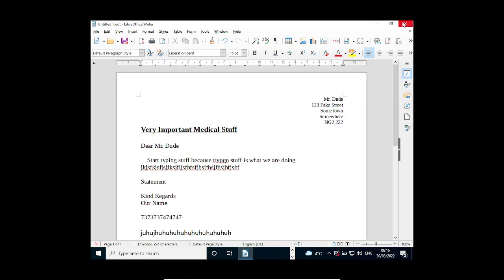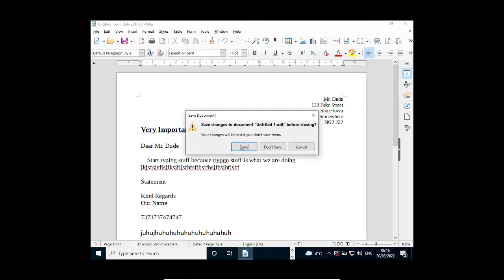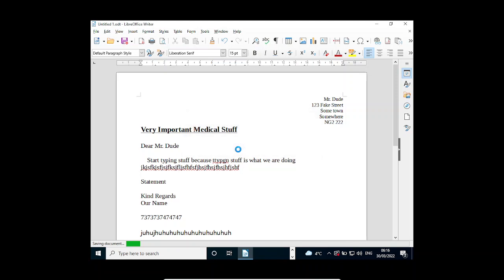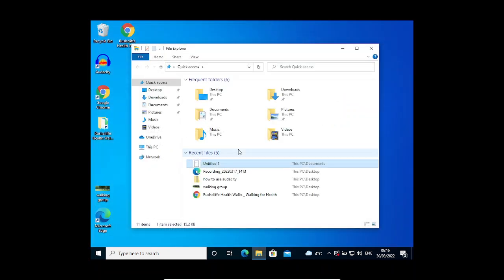And so that's it. Let's come out of LibreOffice, and there it is. Do you want to save? You've made changes but you've not saved, so we want to save that. And that's it. That is all there is to it.